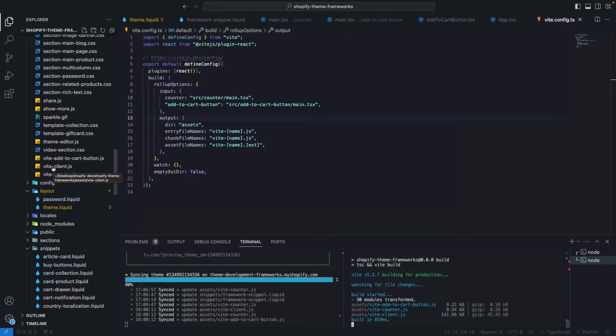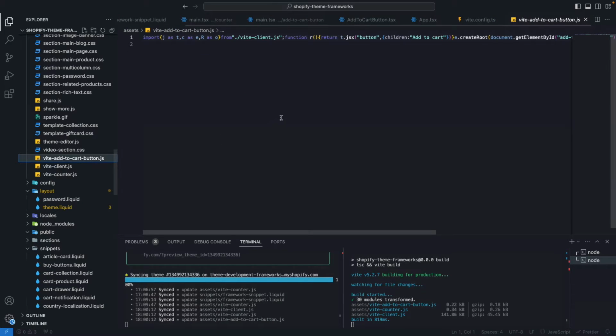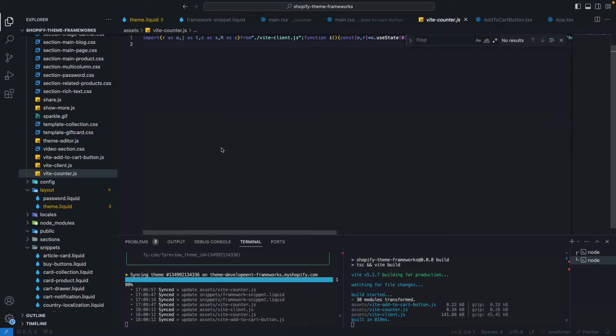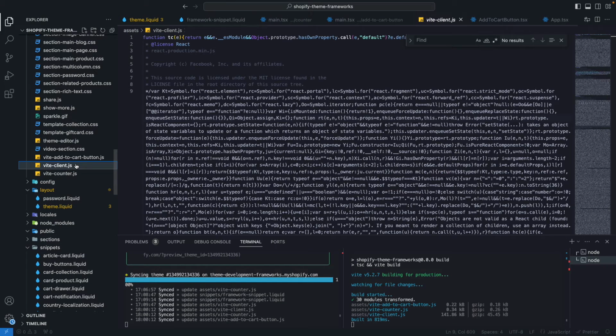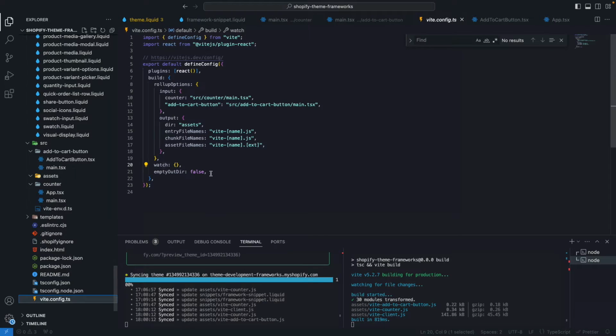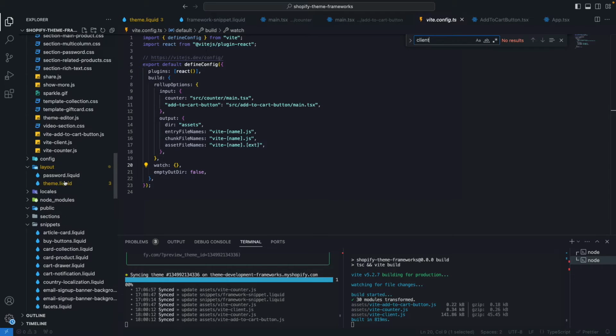But we also have this vite client.js. We are going to see in a moment what this is, but for now you can see that this is the code for the button, and this is the code for the counter. So why am I getting this third JavaScript file if over here in my vite.config.ts I'm not specifying client anywhere? So where is that file coming from?